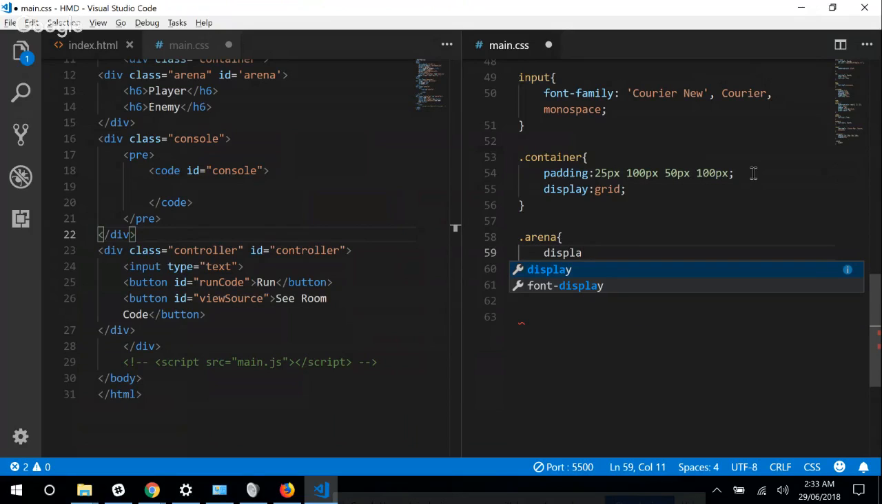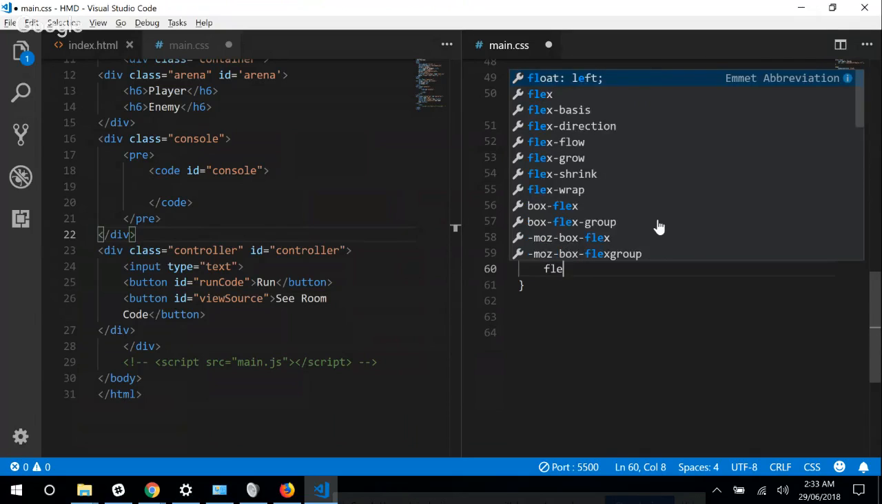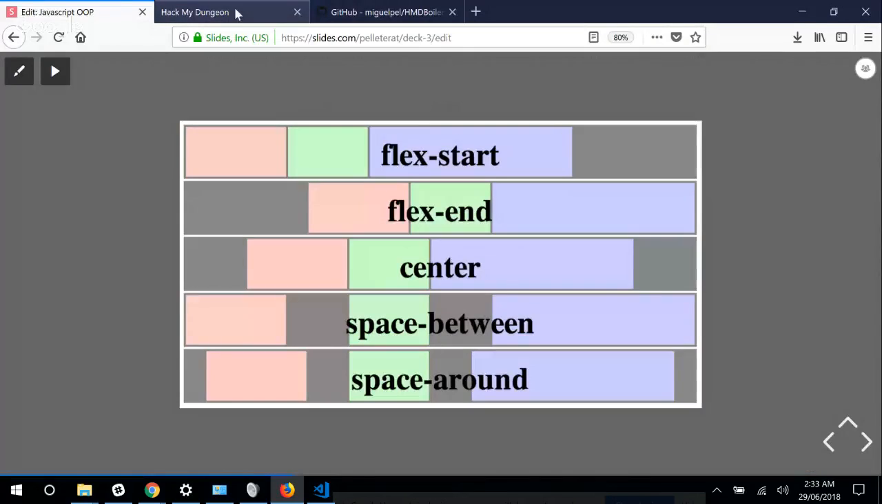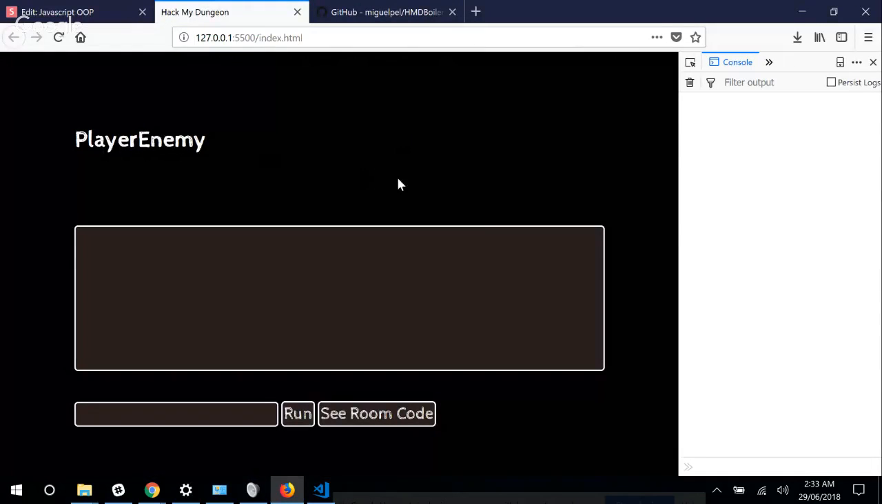Display, sorry. Flex, flex, flex. And a flex, like a row, I want them on the... so flex, how is it? Flex direction, it's there. Flex direction in a row, okay. I got this. Wait a second. Oh yes, they are here.